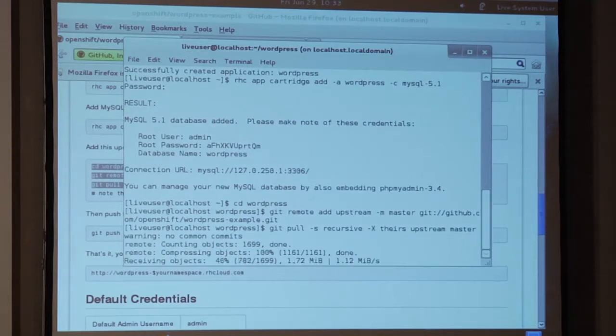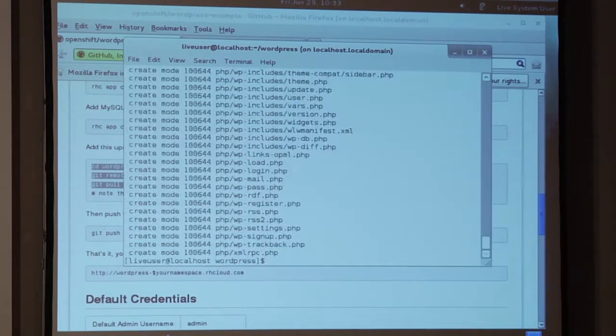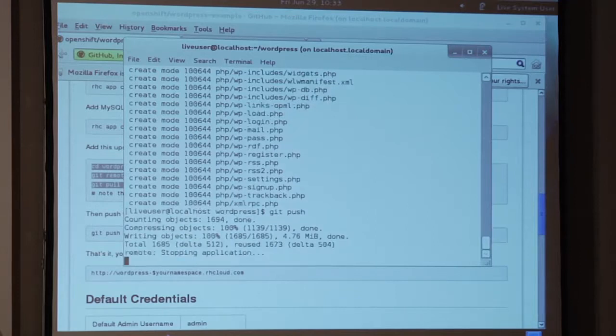So you'll see a whole bunch of files scroll by. This is basically just pulling down the code from GitHub and merging it in to the branch. And then I'm going to do a git push, and this will push it up.